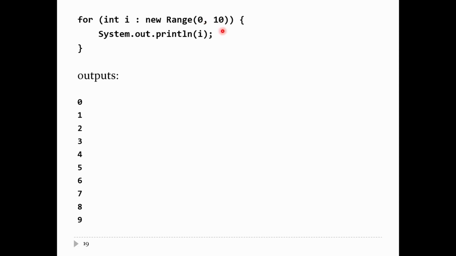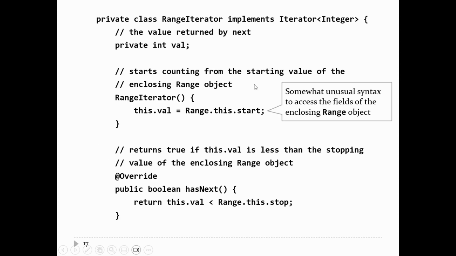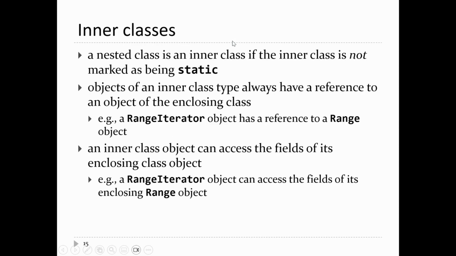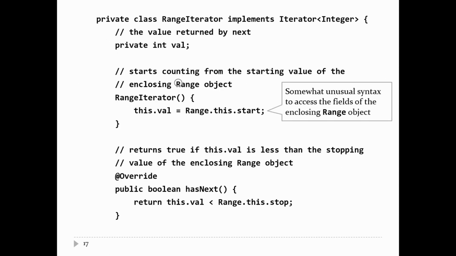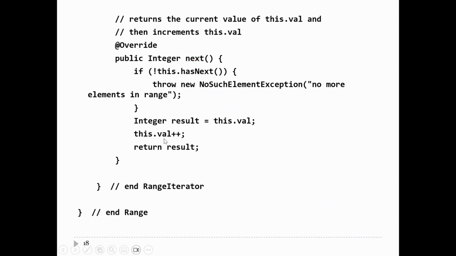If you wanted to, you can soup up the range class so that it counts in different increments. In Python, you can specify the step size that you take when you move from element to element. You can do the exact same thing here. Inside the range class, you'd have start, stop, and then a third field, step size or increment or something like that. Inside the iterator class, every time you call next, you go up by the step size instead of by 1.